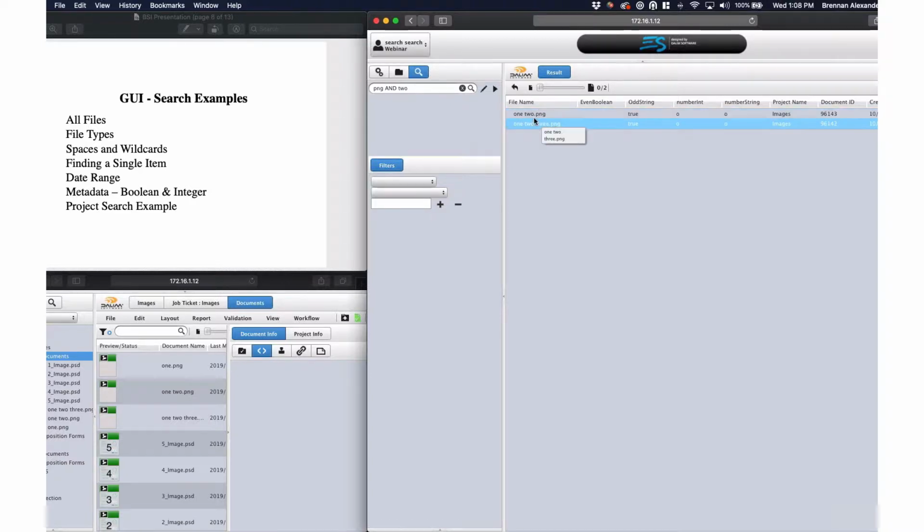I wanted to eliminate the 1.png file to show that it was inclusive. Whereas if I went PNG or 2, it would show all 3 of those files. Sorry if that wasn't clear, Fred.